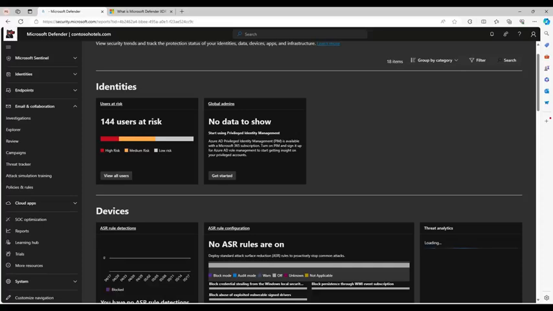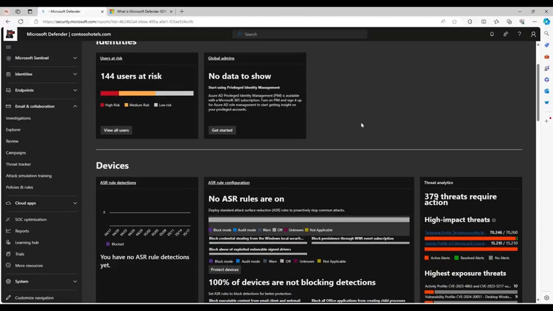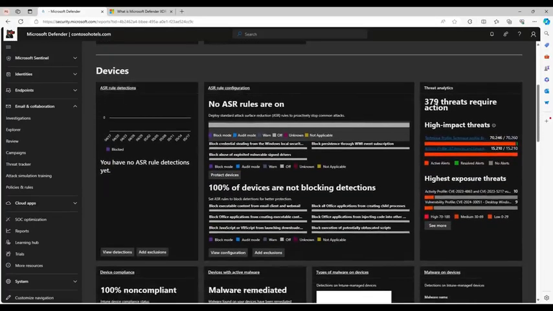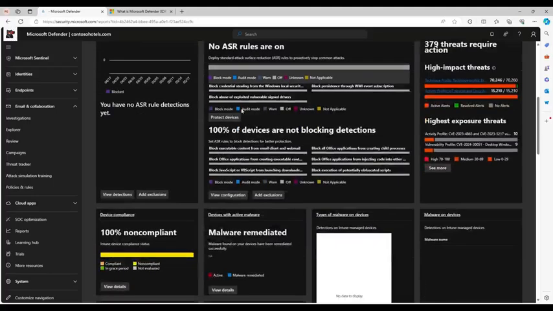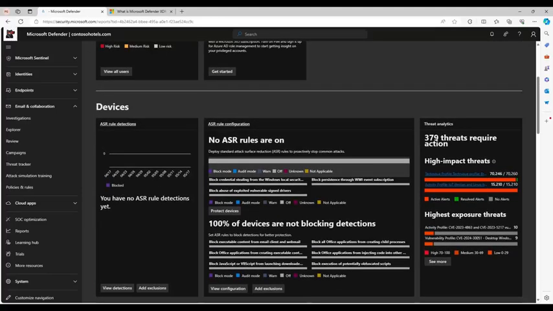And then looking at the identities piece here, you can see there's 144 users at risk. We can go in and view those users and see what remediation needs to be completed there. Then we can look at our devices and go into the compliance of those devices, if there's any malware. So it gives me a really nice bird's eye view of what's going on inside my organization.